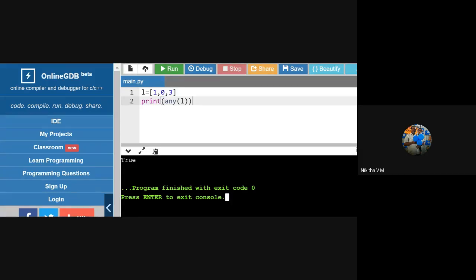Right. Then we have length. Yes, len of L. 3, because I have 3 elements in my list. Yes, exactly. That's it. We have executed all the functions.